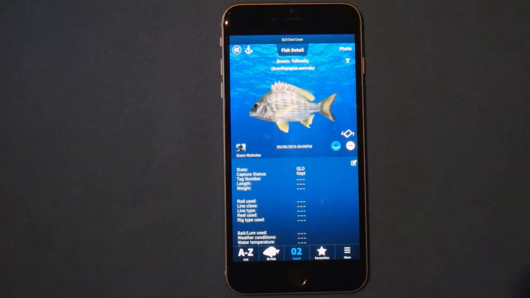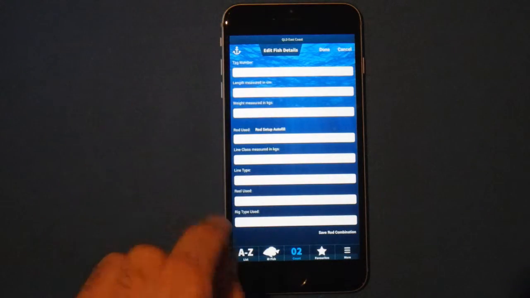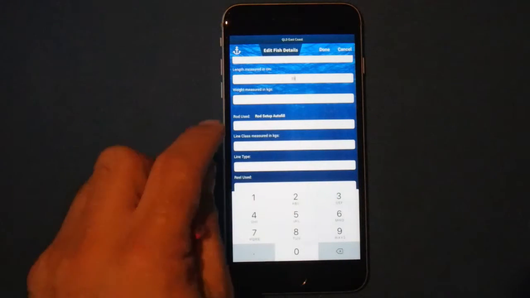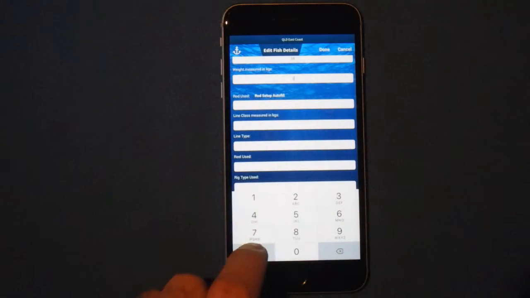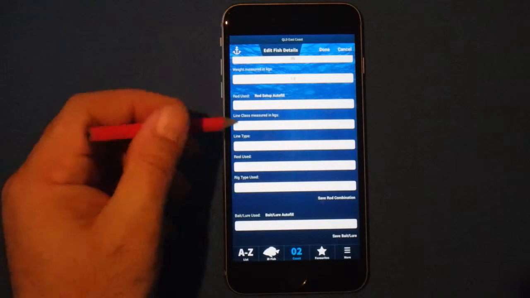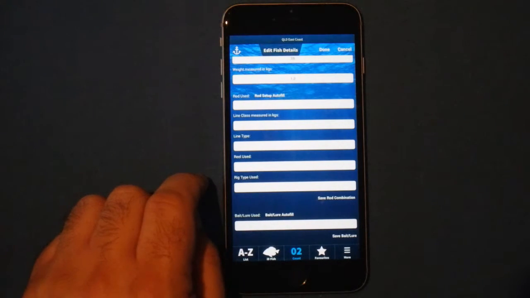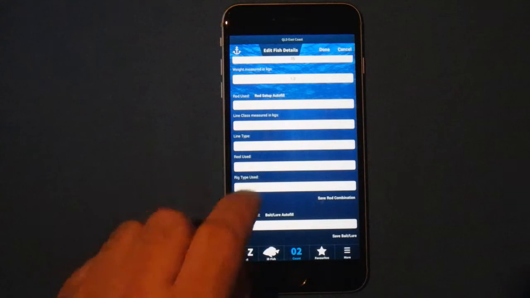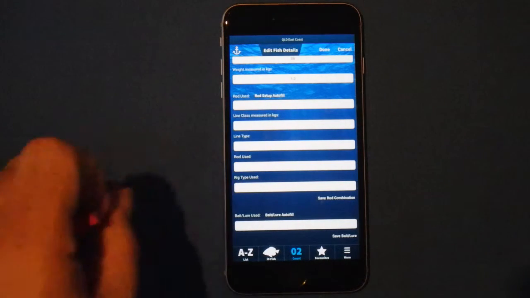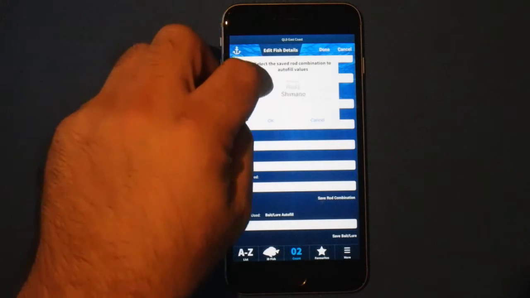In that particular fish details, I can go to my edit button here, and I can put in a tag number if I wish. The length, I'm going to say it was 35 centimeters, and weighed about 1.2 kilograms. Now, the rod used, I can choose to put in this information in each field, or alternatively I've got previously saved rod combos. So you can see here I've got 3 different rod combos to use.